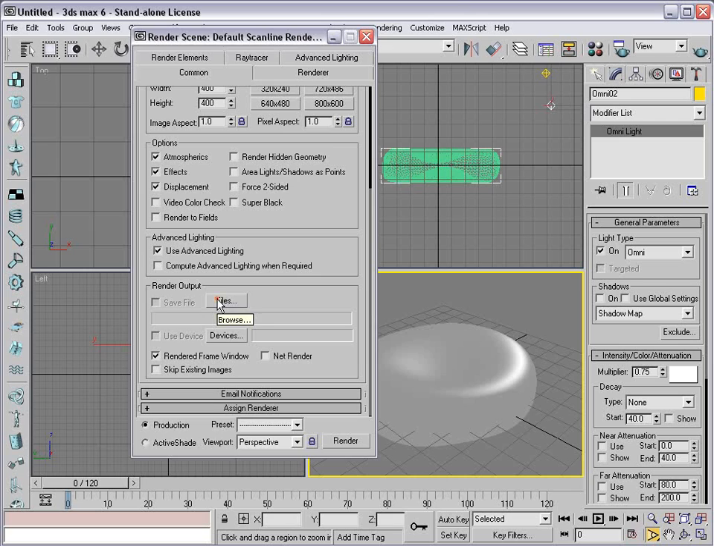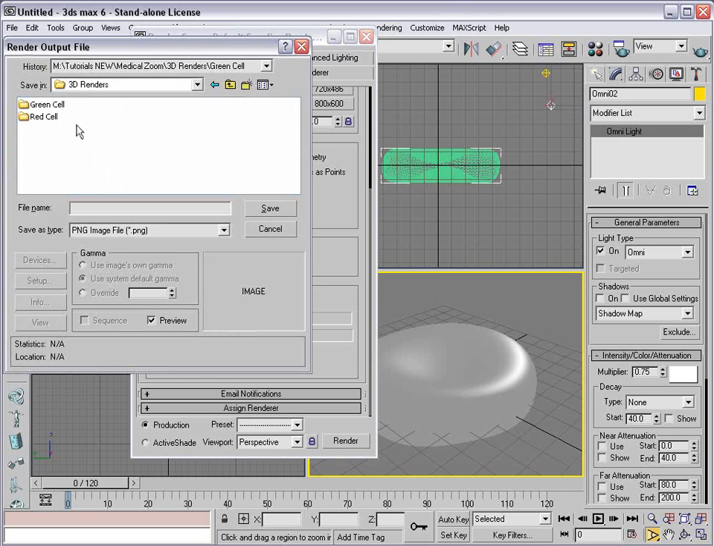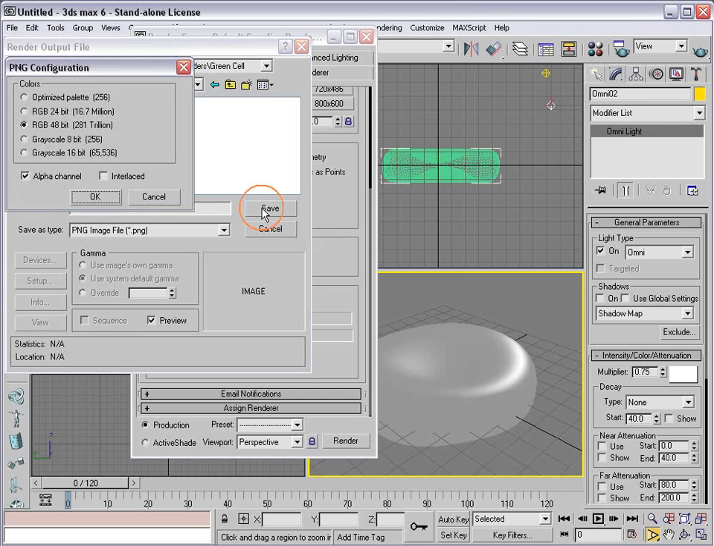Okay, so now we set the range, set the size, and we're going to render output, and we're going to set a file. So click on File. Now I made a folder called 3D Renders, and we're going to create another folder, and we'll call this Green Cell 2. And we'll open that folder up, and we'll call this Green Cell 2. And we're going to save it as a PNG image. Now you can do this out of any 3D program. And what it's going to allow us to do is maintain that transparency around our mesh. And so I'm going to click Save.